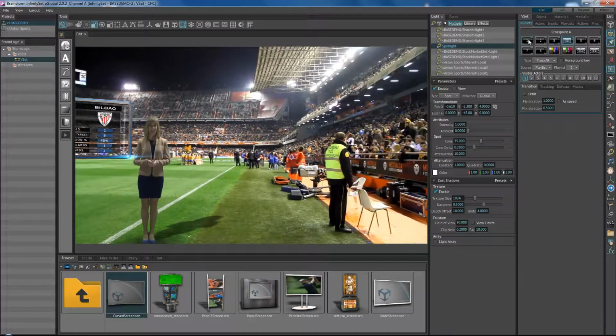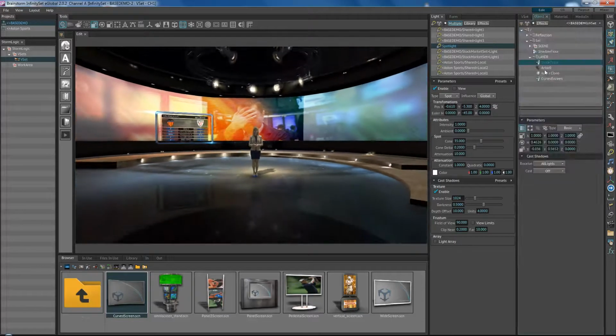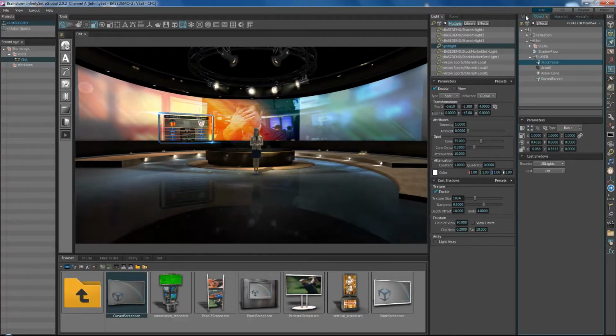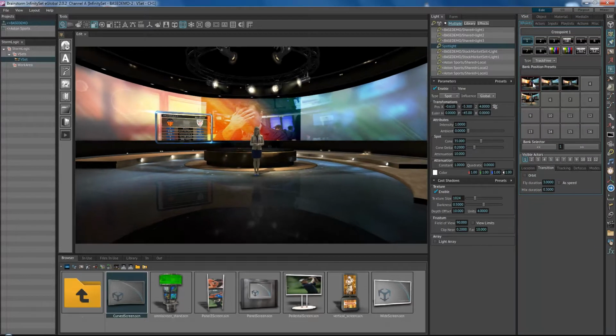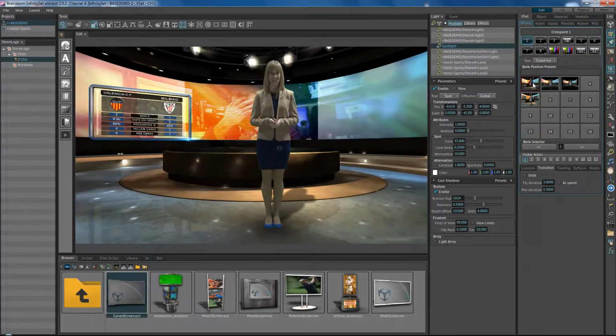Okay, now let's move back to the studio. We can bring back our desk, and well, this would be a very basic and quick overview of some of the main features of InfinitySet.